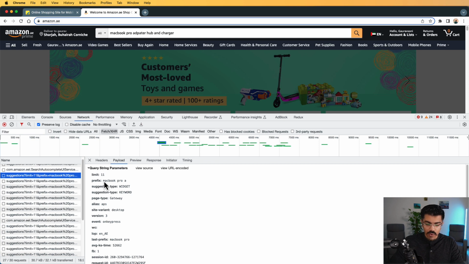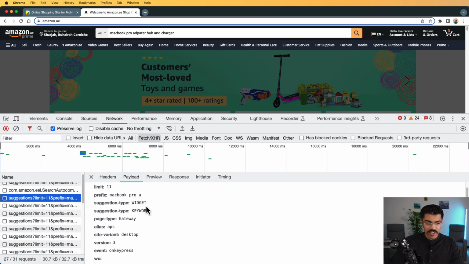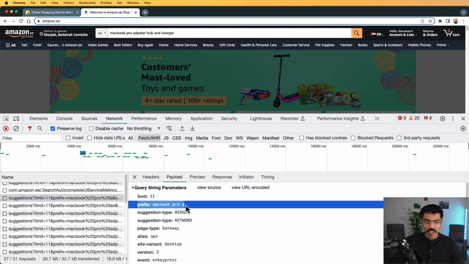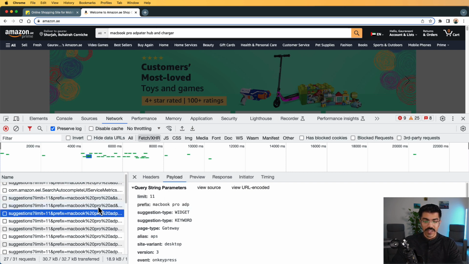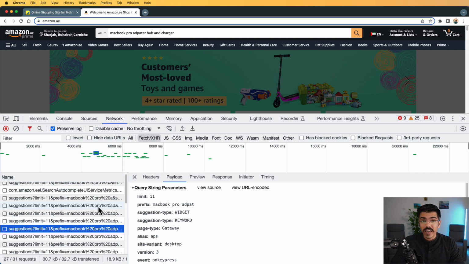Let me zoom in a bit. In this, we can see that a lot of requests were sent, along with this prefix data. As you can see, it was exactly what I was typing in here. If I go to the next request, you can see the letters appearing one by one. That means every single keystroke was sent back to the Amazon server, and based on that, the auto suggestions were presented to us.